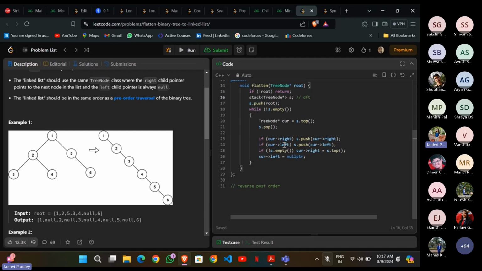Now we will check for the conditions. This is the first condition. What it says is, if the current node has a right child, it is pushed onto the stack. This ensures that after processing the left subtree, the right subtree will be processed. Okay, you cannot jump directly to the right subtree. First, you have to check for the left one, and then only you can proceed with the right subtree.